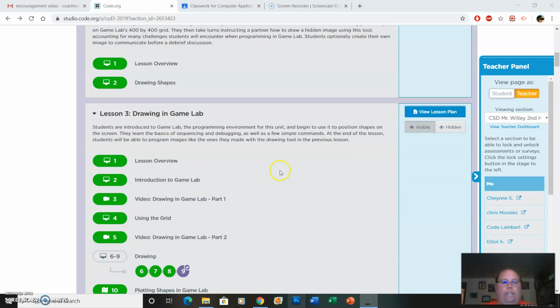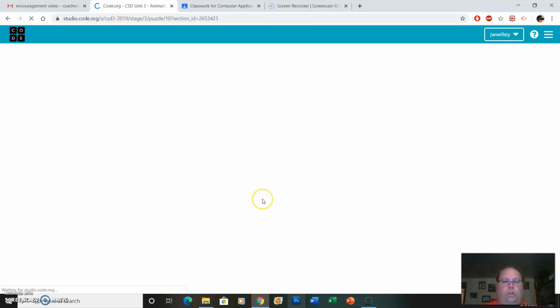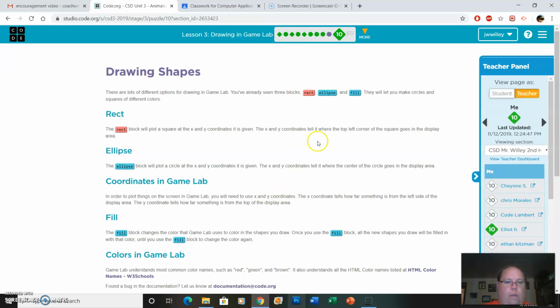So lesson 3 dealt all with drawing in the game lab, and what you're going to do when you go through that is you're going to start dealing with how to draw those shapes, and you're going to use the grid. And these 2 videos walk you through and talk about all kinds of awesome stuff. But eventually what's going to happen is you're going to create your own sprites, and you're going to make sure that you get them on the grid.